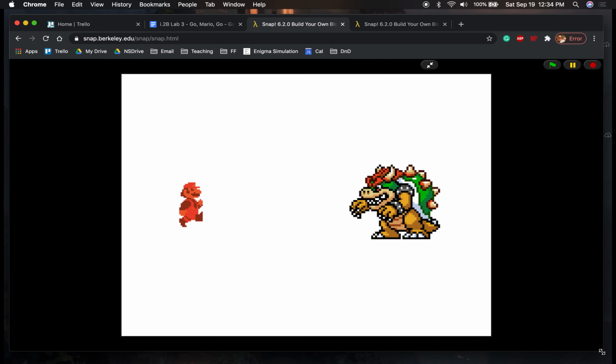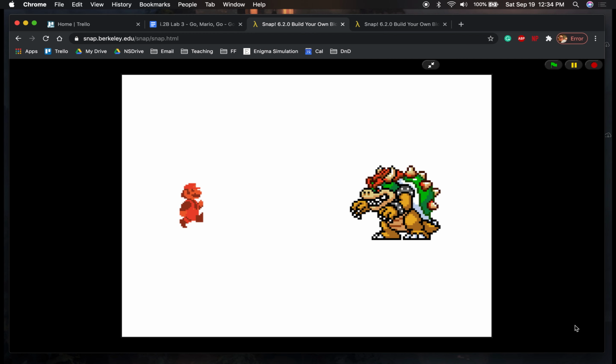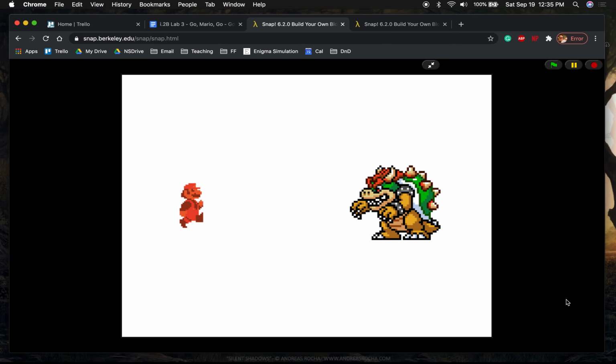This is for Snap programming. We are working on a new lab. I think this is generally considered lab number 3. And the name of this lab is Go, Mario, Go.